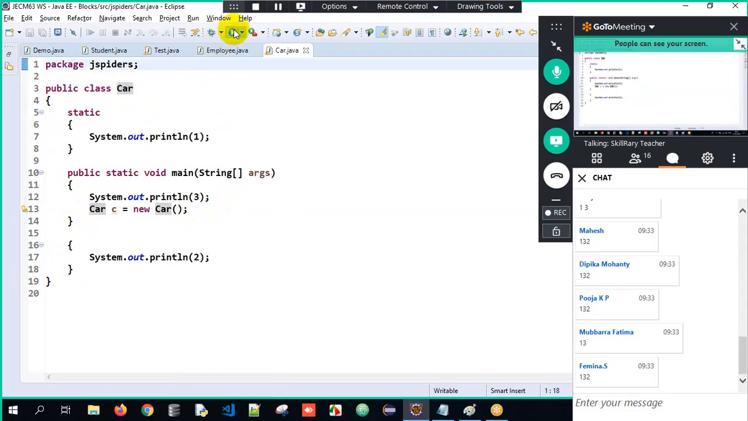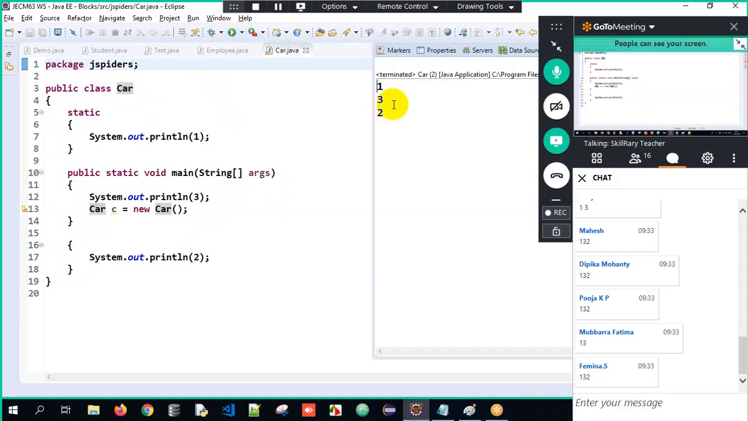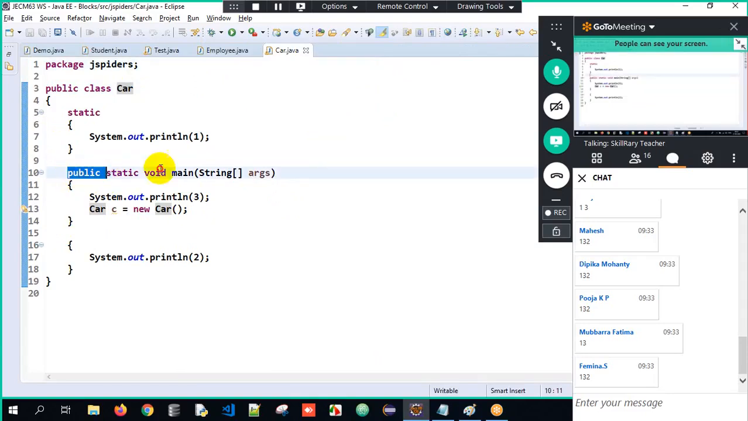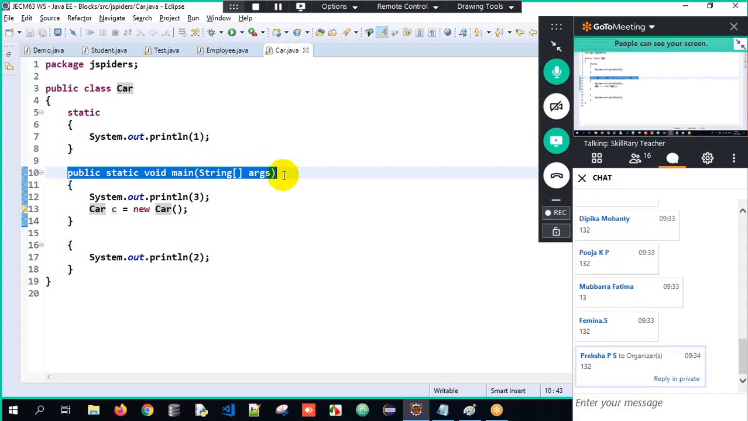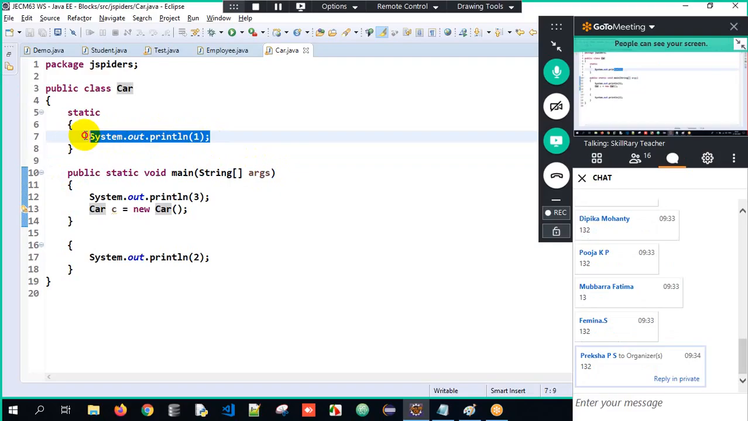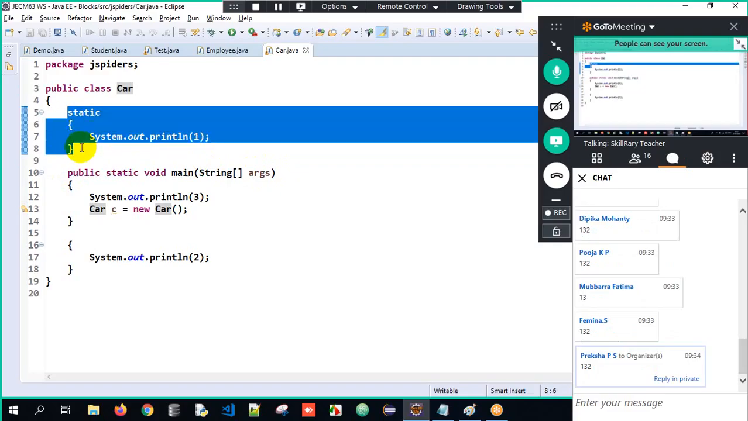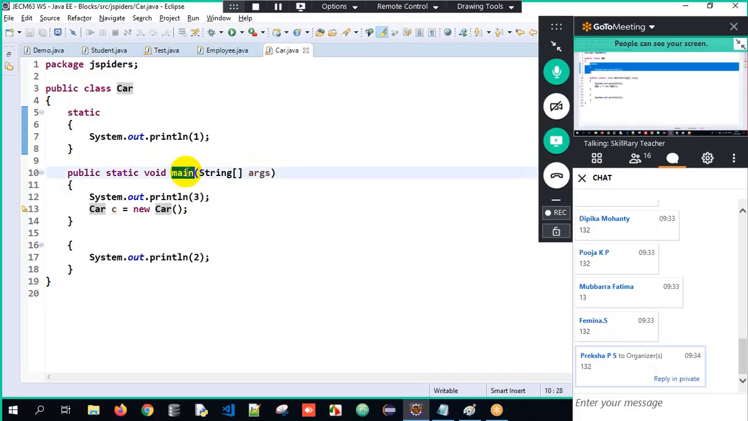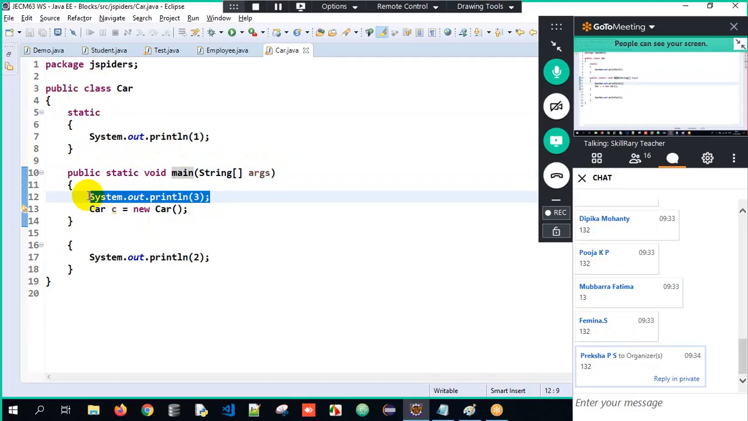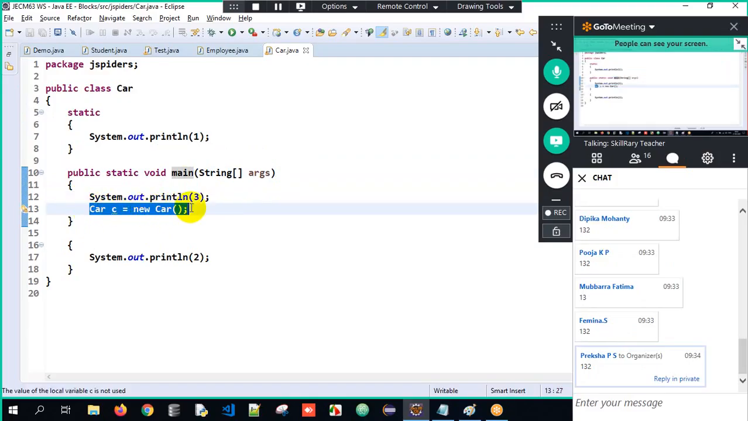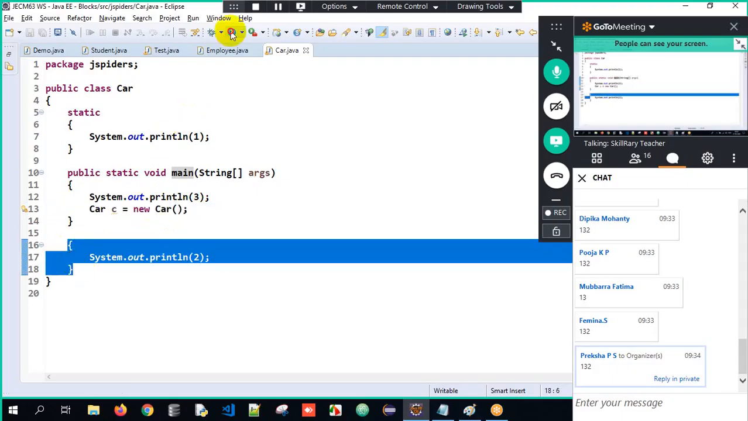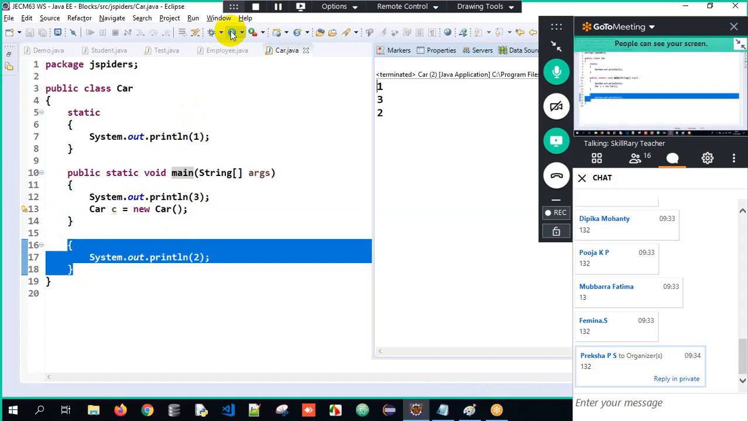Now when I execute, just look here. I get the output as 132. How do I get 132, sir? The execution will always begin from the main method, sir. But if there is a static block, that will get executed first, sir. Therefore, 1 will get executed. Why? Because it's a static block, and a static block will get executed even before the main method. After the static block is executed, the control comes to the main method, so 3 will get printed. And then I have created an object. Therefore, during object creation, the non-static block will get executed. Therefore, the output will be 132 here.